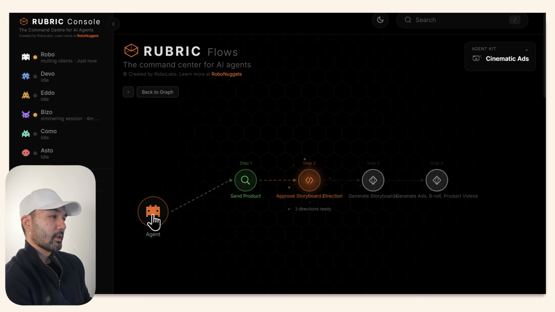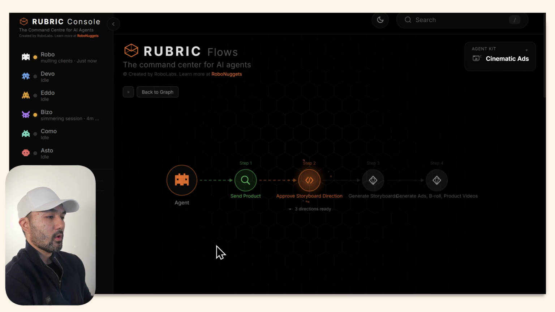And this view in particular is quite useful, especially when you're illustrating workflows to clients or educating on how these agents work, just like what I'm doing now.